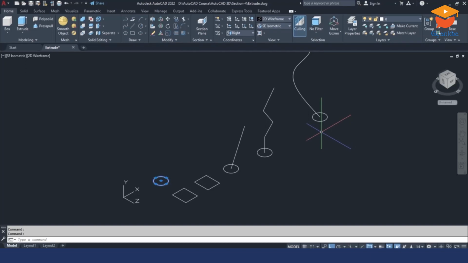Extrude command. Extrude is used to create a 3D model from a 2D sketch. Here you can see I have a few 2D objects. These objects we can convert to 3D using the extrude command. It is a very useful, frequently used command.